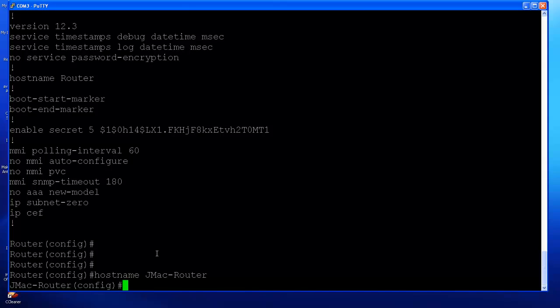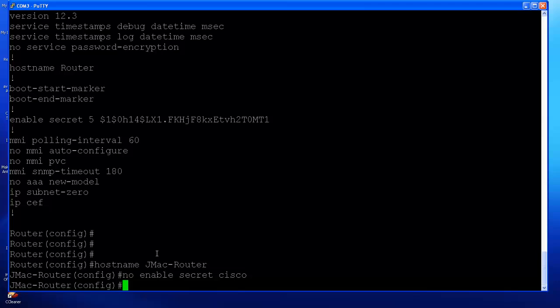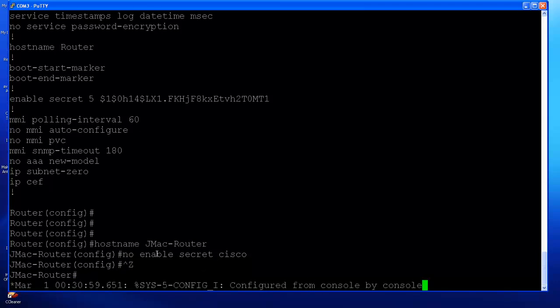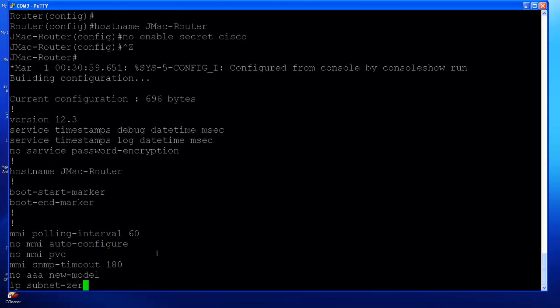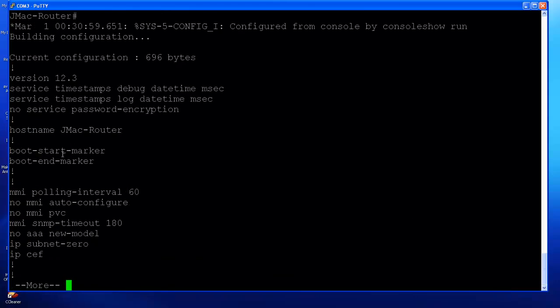Alright, anytime you want to get rid of a command or you want to change something, you have to put the word no in front of it. So in this one, he's got an enable secret password called Cisco. So I'm going to do no enable secret Cisco, and now I have no enable secret password. Just to confirm that, I'm going to hit Control Z and go back to privilege mode, and do a show run. And now you don't see that encrypted password that was showing up.